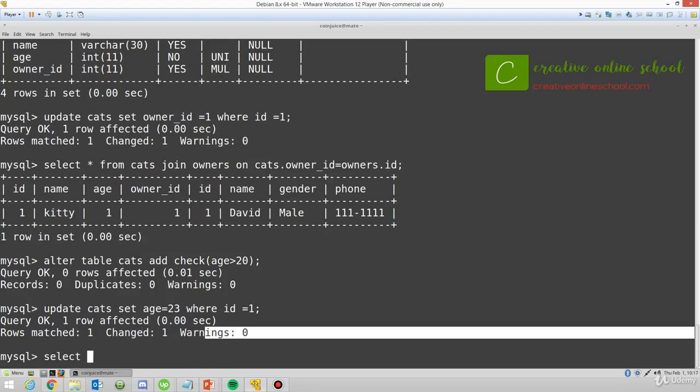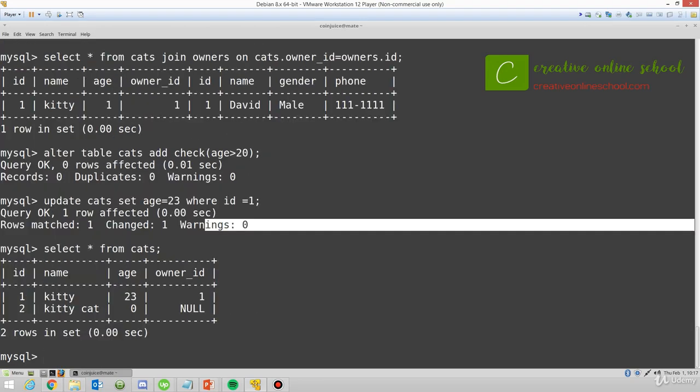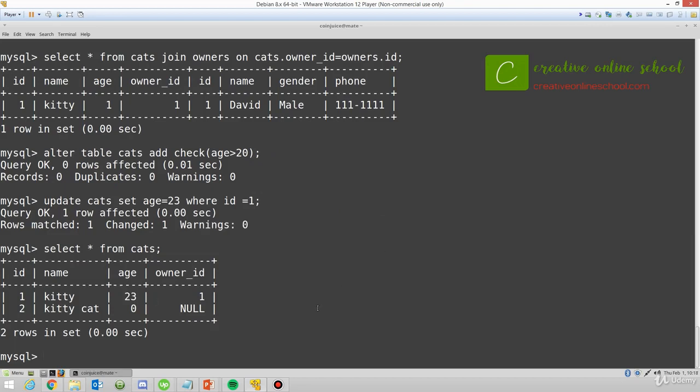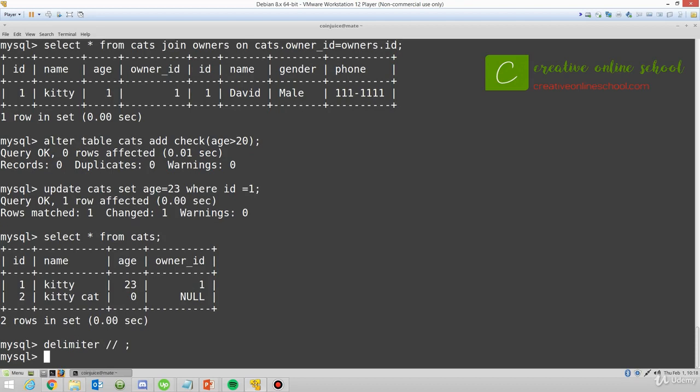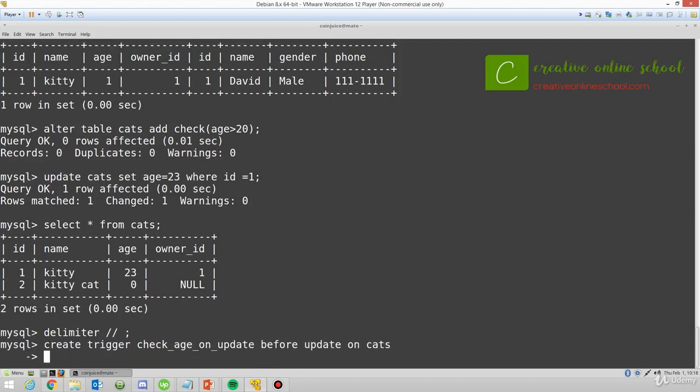So in MySQL, what it does is it actually puts in the constraint, but it does not parse the constraint. So what we have to do is actually add a trigger. So let's just go ahead and do that to add a trigger to update. So create trigger check age on update. This is just going to be the name, and before we update, so when we're going to do it, and then what table we're going to do it on.